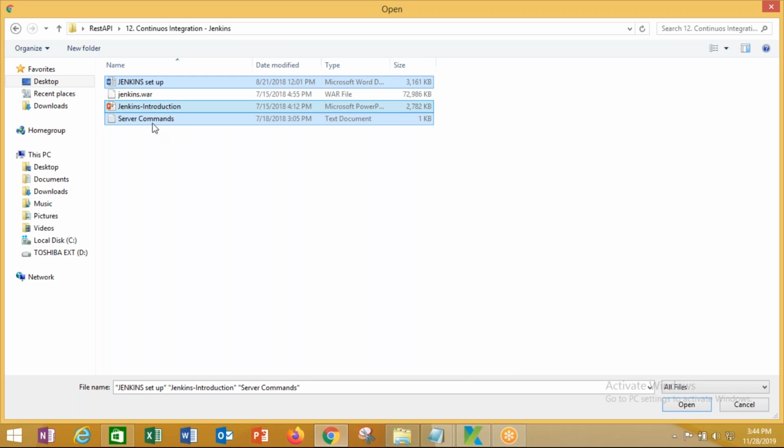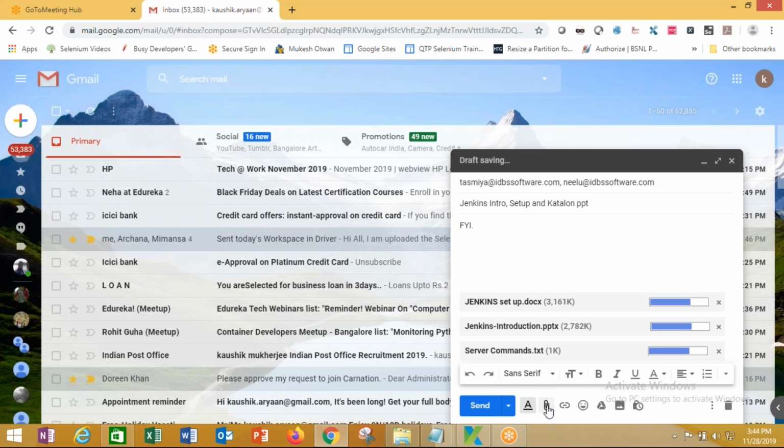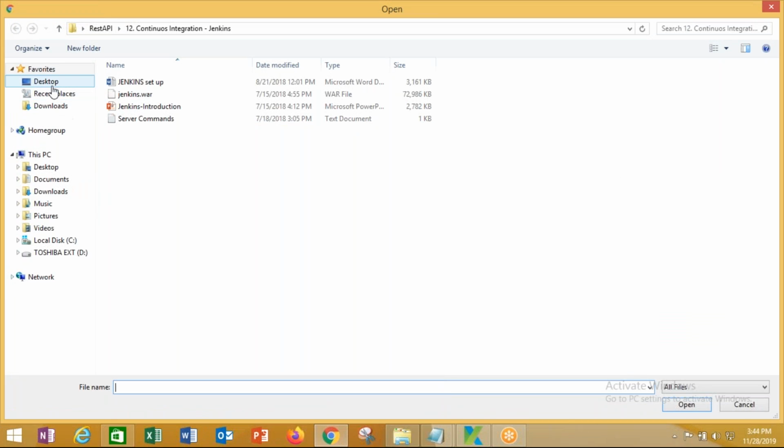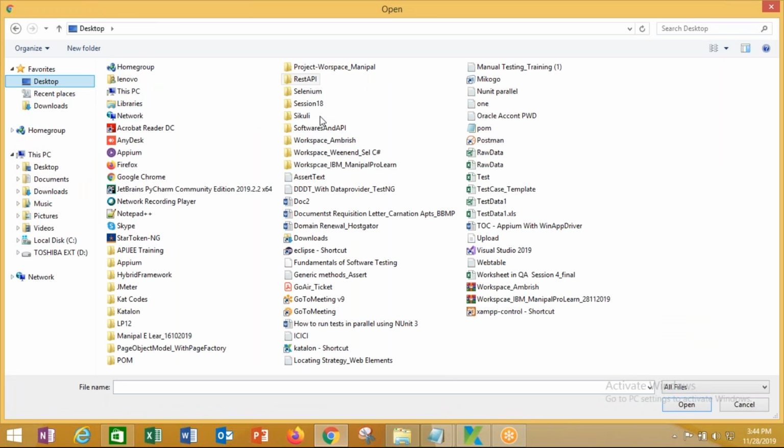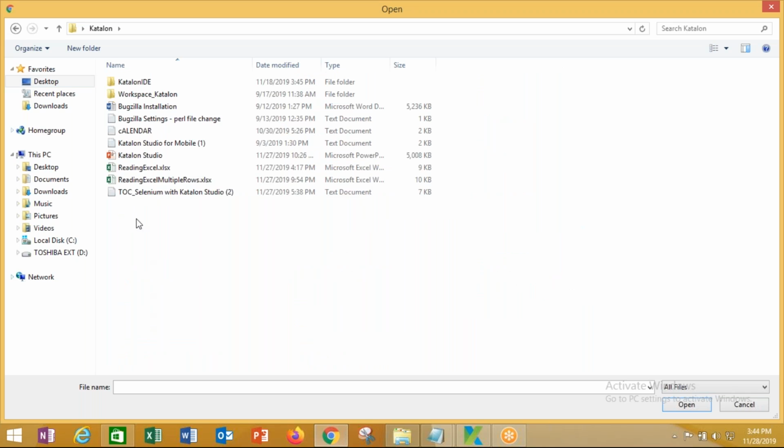Okay, so this is the server command. The server command that you have to fire to install Jenkins. This is the Jenkins introduction. What is the CI/CD pipeline setup? The setup steps that I am showing you. Along with this, I'm also sending you the Katalon PPT, which has been enhanced.